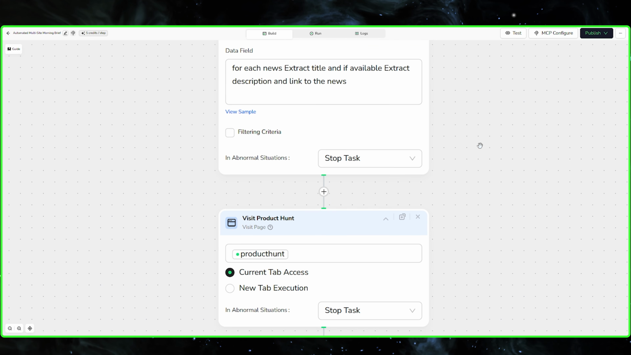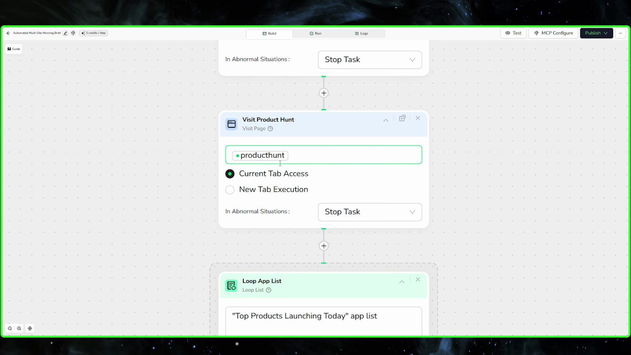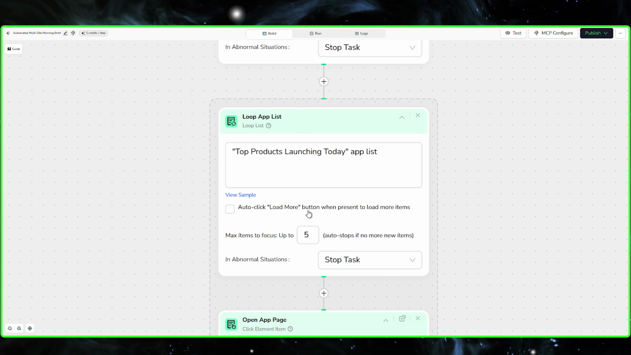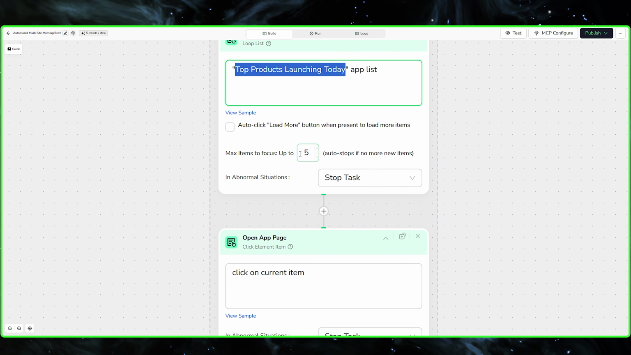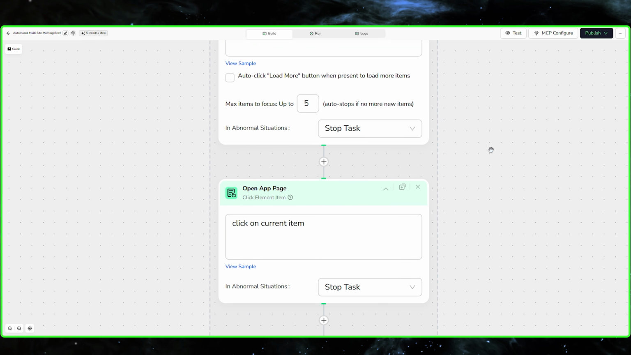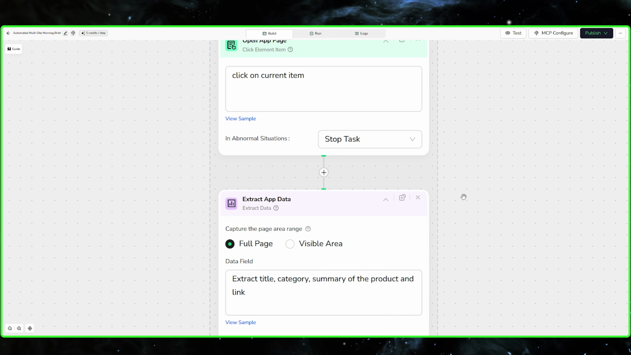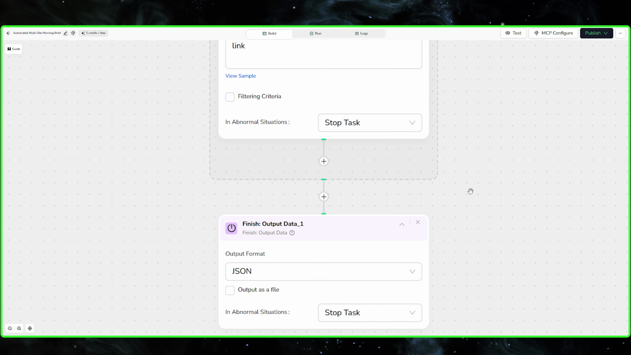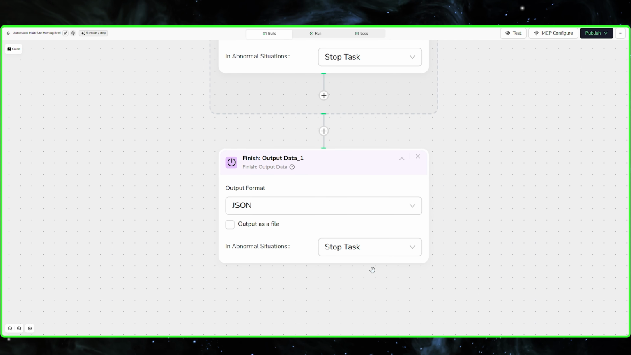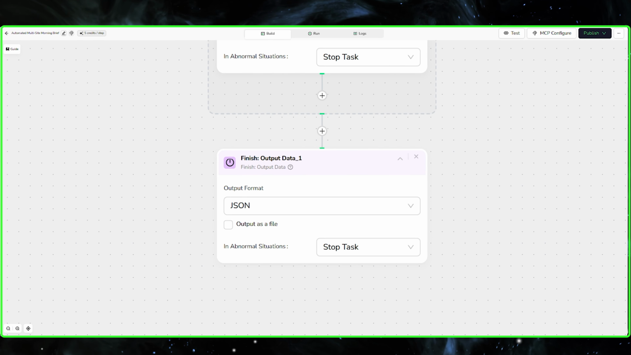hot product launch. Next, we head over to Product Hunt to see which apps are launching today. We've integrated a loop list node to cycle through the release list, pulling out essential app data and how to use descriptions for each entry. It's like having a dedicated researcher scouting the best new tech for your team while you're still finishing your coffee.